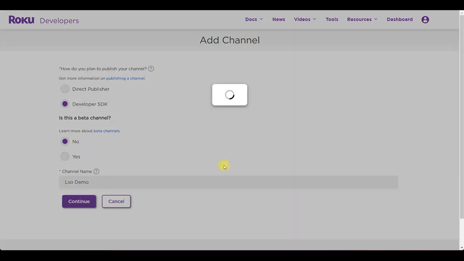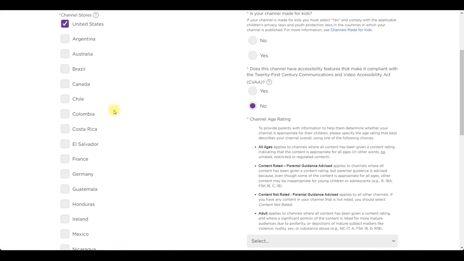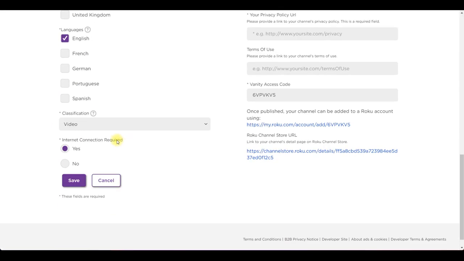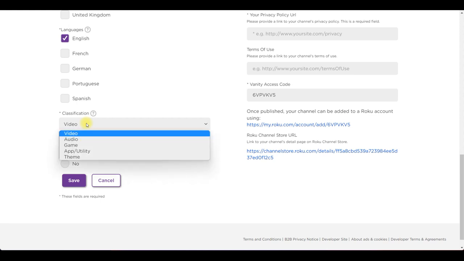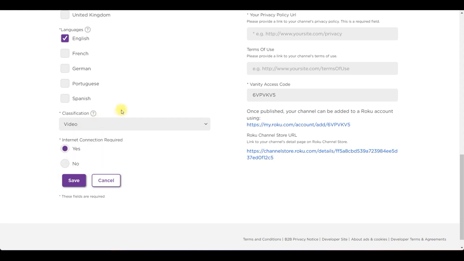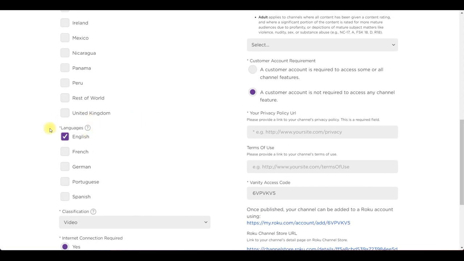On the next page from the left side, you can choose the regions where you want the channel to be live, the language for your channel, and the classification of what type of channel it is: video, audio, and so on. In our case, it's a video channel published in English and only English for United States viewers.